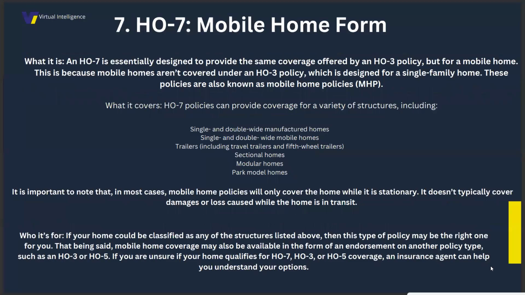The seventh type is a Homeowner 7 or the mobile home form. An HO7 is essentially designed to provide the same coverage offered by an HO3 policy but for a mobile home. This is because mobile homes are not covered under an HO3 policy, which is designed for a single-family home. These policies are also known as mobile home policies, or an MHP.